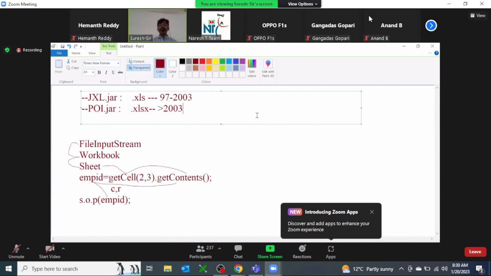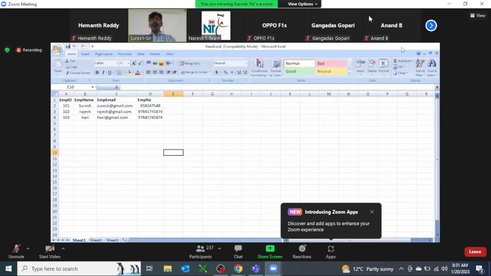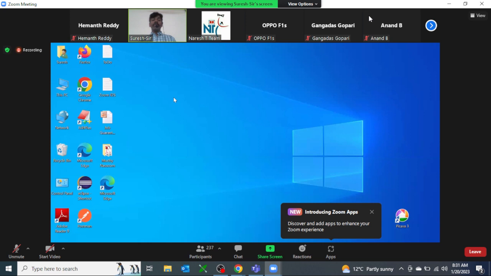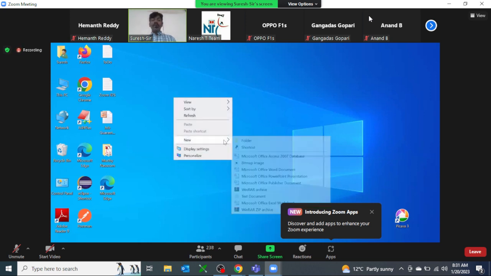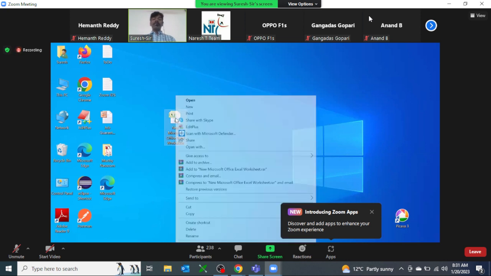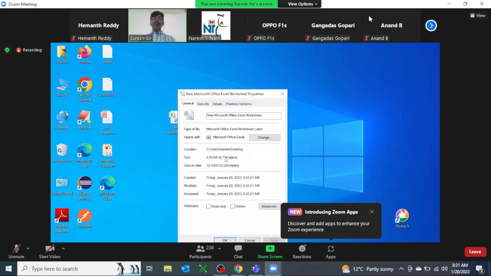If you consider your laptops, by default you will have a version greater than 2003. For example, let me just create an Excel file. What option are we using? Microsoft Office Excel. Just creating an Excel file. Now let me cross check the extension. I'm opening the properties. See the extension. What extension did you get?